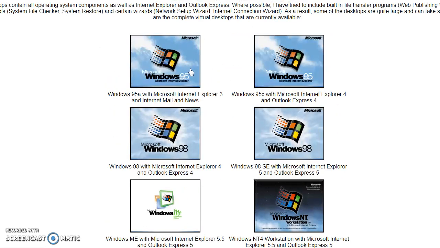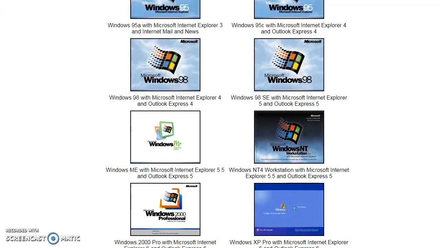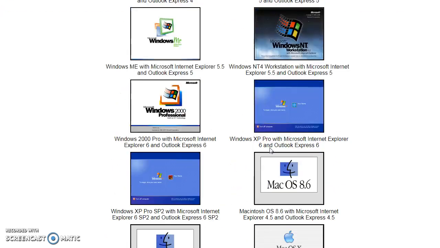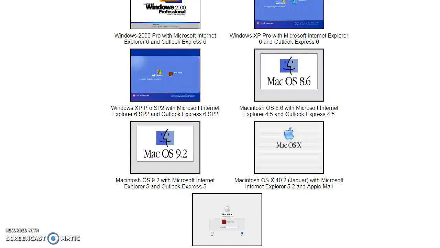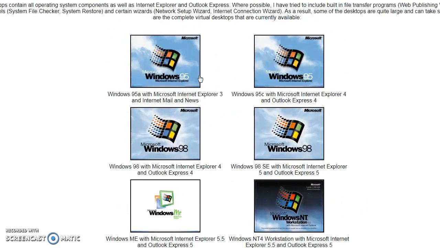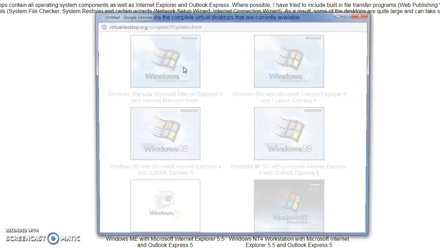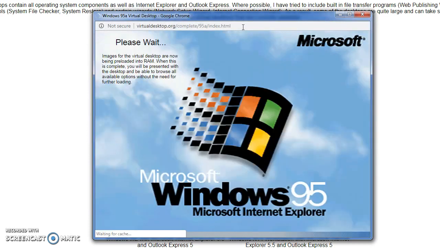And it looks like we've got Windows 95, Windows 95 again, Windows 98, and Windows 98. We've got Windows Me, NT, 2000, XP, and a bunch of Macs. So we're going to start with 95, the first version, and it opens up all the stuff. The virtual desktop is preloaded into RAM.